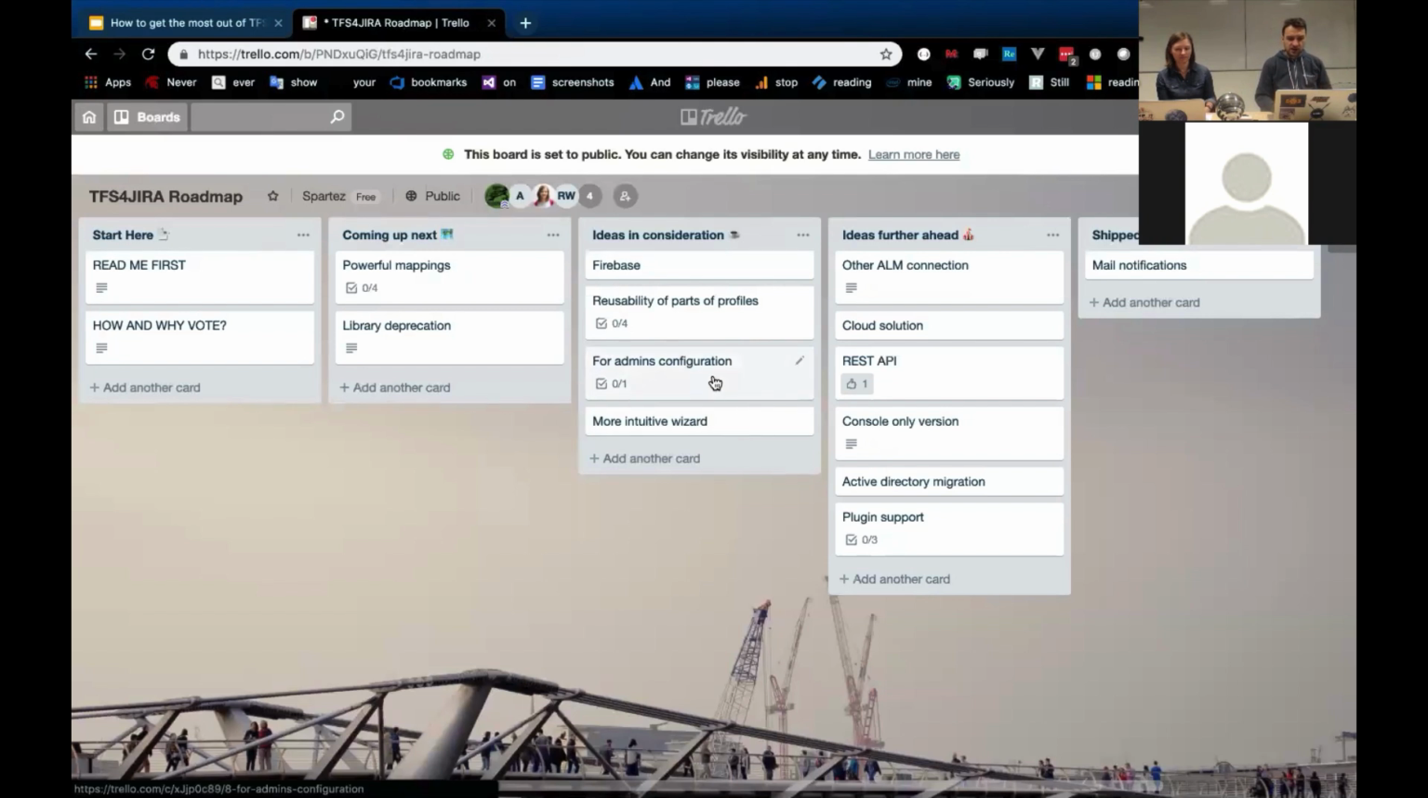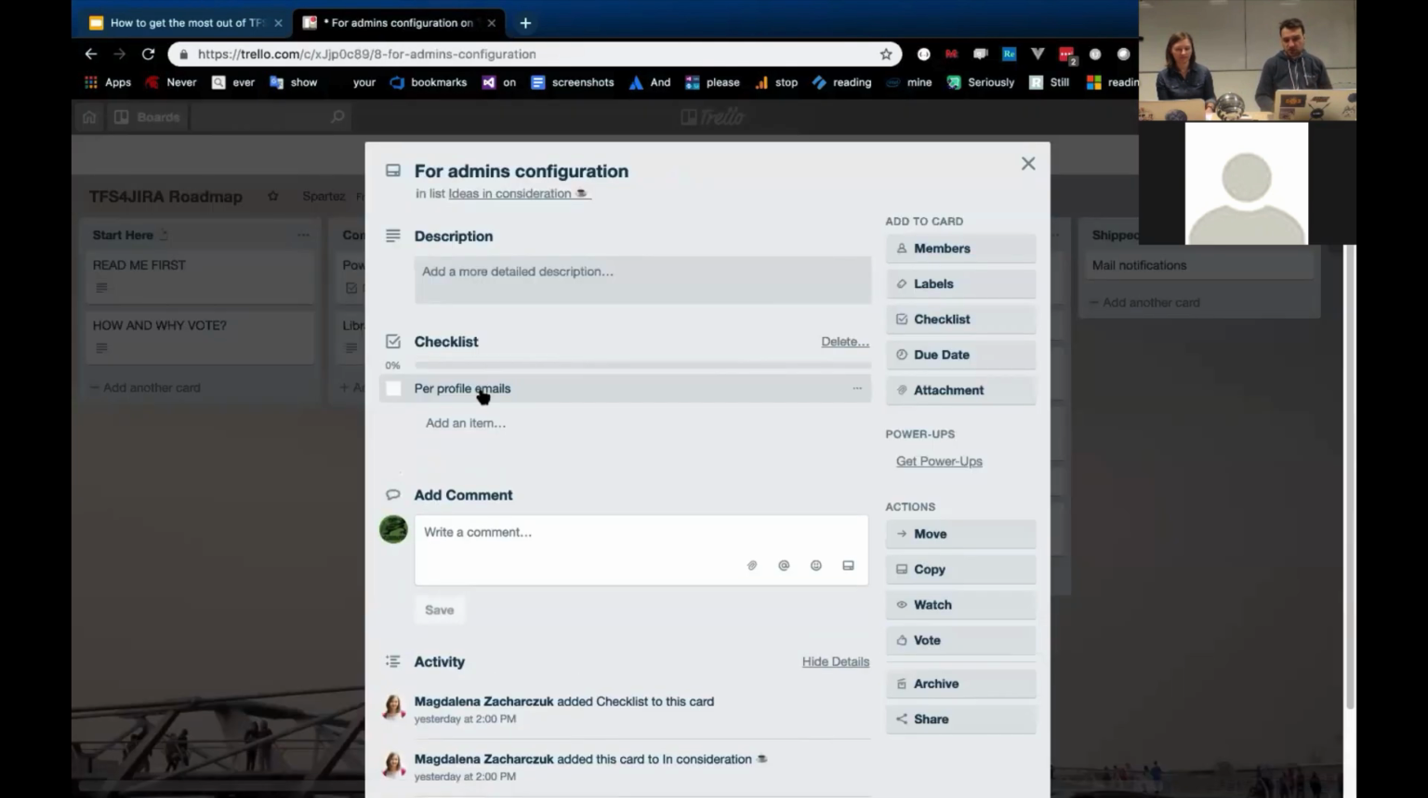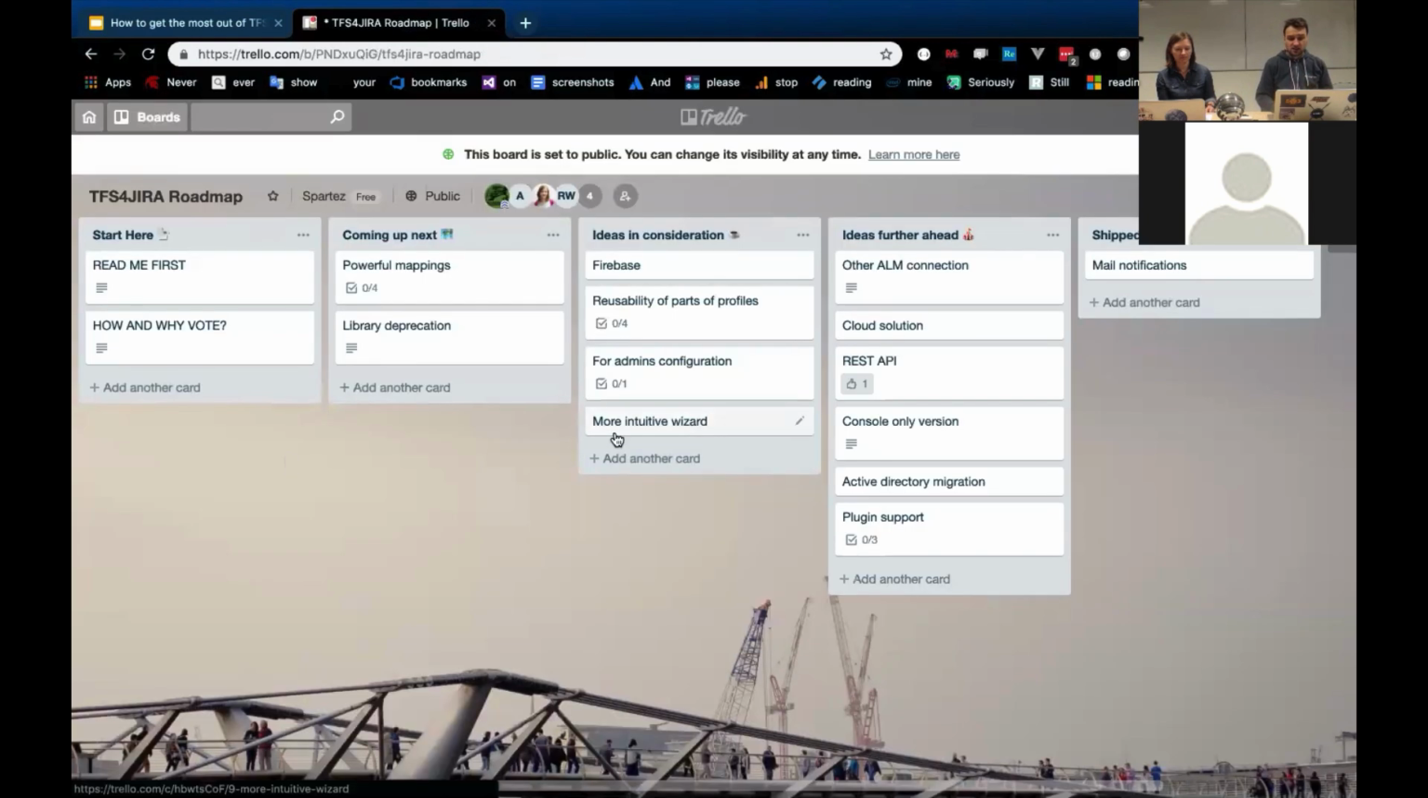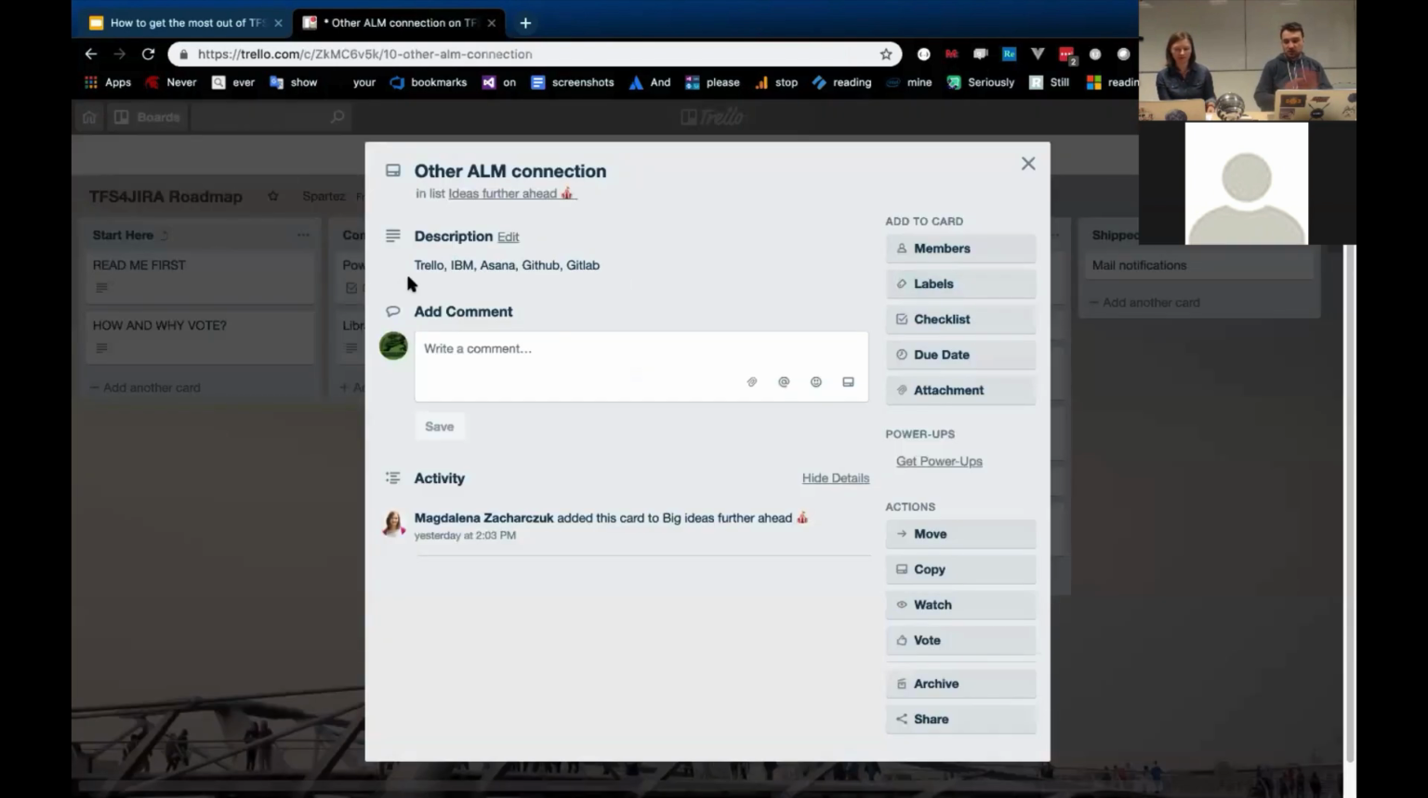Also reusable. Admin's configuration, which will probably just create per-profile emails sent. Intuitive wizard, well, this is self-explanatory. I don't have to go deep into it. It needs a touch. Other ALM connections, this is fun because we're thinking about whatever. If you have something else around aside from Jira or TFS and you would like to synchronize it or connect it to Jira or TFS, give us a note. We'll see what we can do.